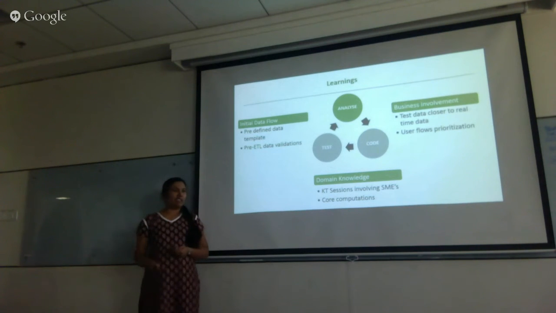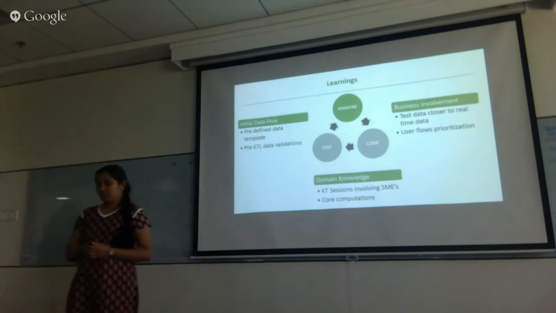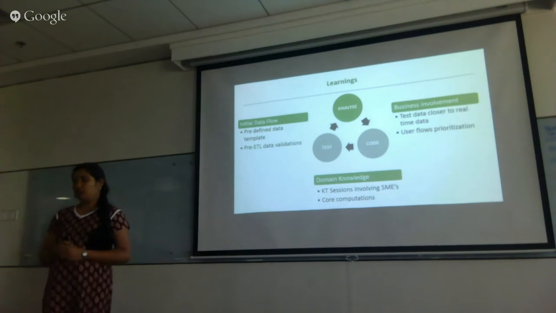They are more facing the external world. They have a better idea of what data they would have. So they help us in getting the data set also. Also the user flows.